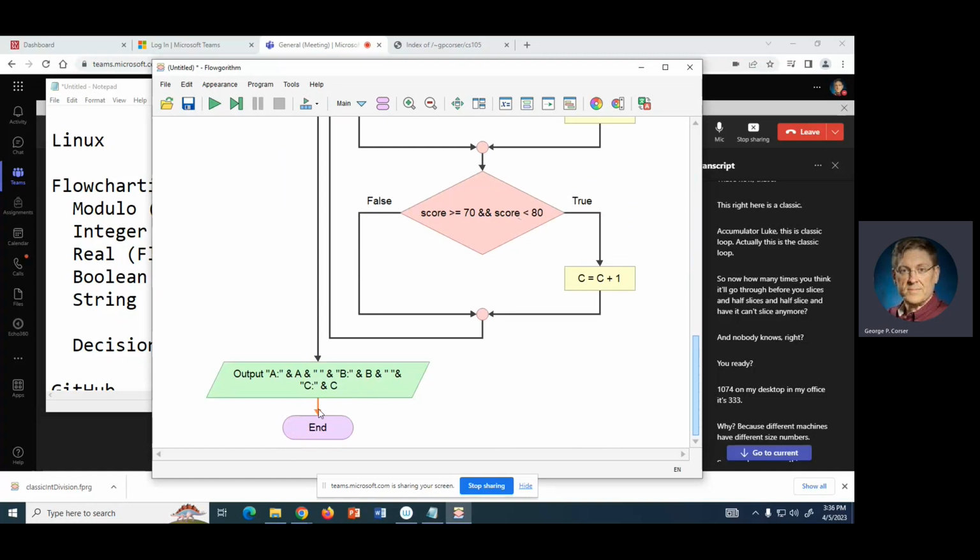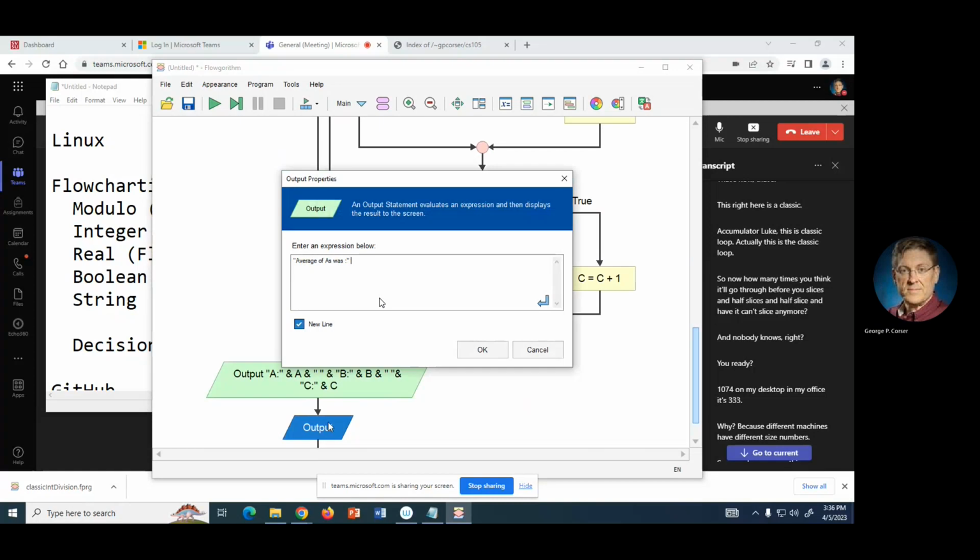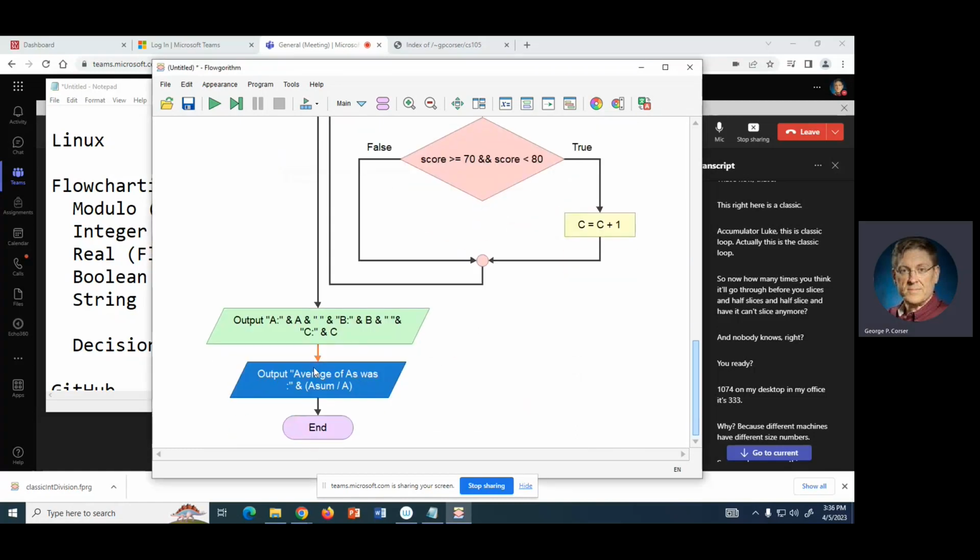And so now I'm going to print out the average of the A's. I'll say average of A's was, it's going to be A sum divided by A, where A is the count. So now I'm going to print out all those same counts that I got before, but I'm printing out the average.